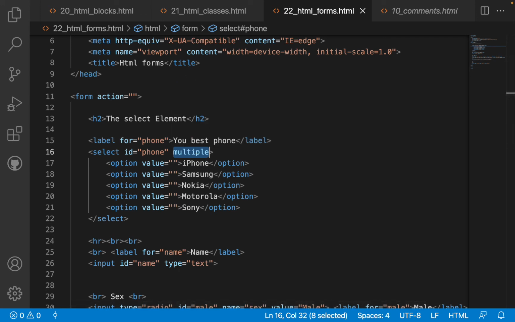So we proceed to text area. We use text area. Let me create also another boundary.